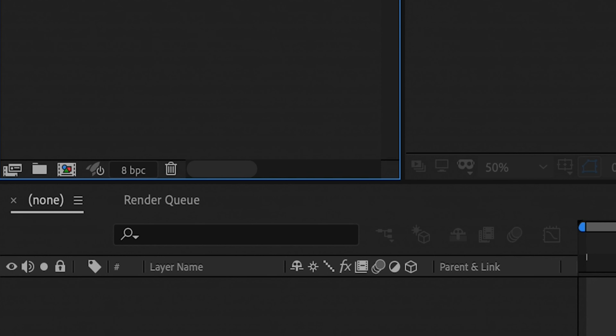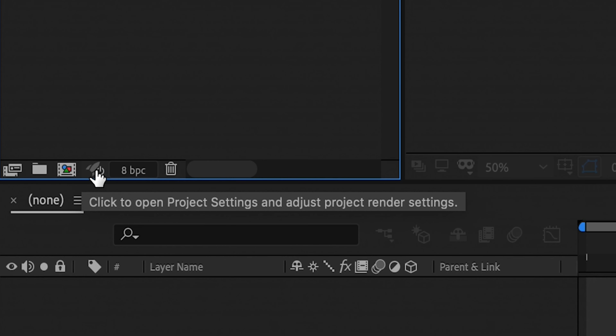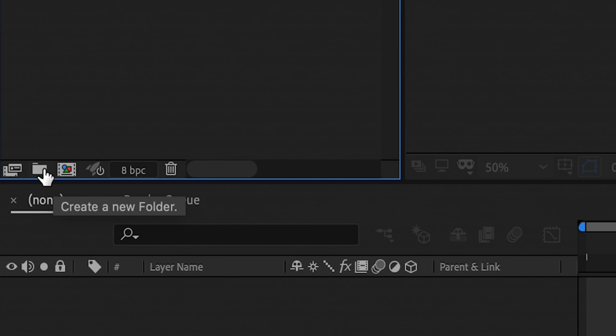At the bottom of this tab, we can go down and take a look. We can use this to interpret footage, create a new folder, create a new composition, which we'll get to in a second, or adjust project settings. Right now, we're just going to click on making a new folder.